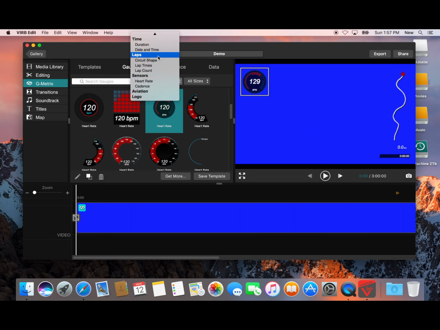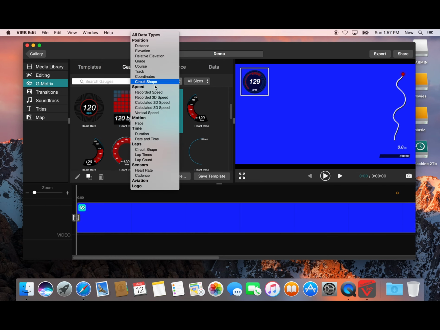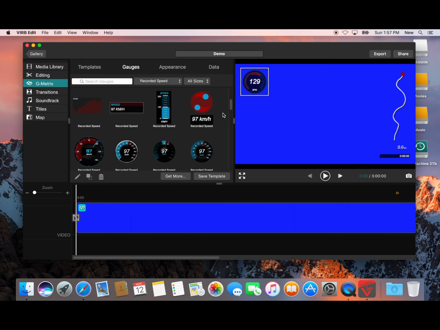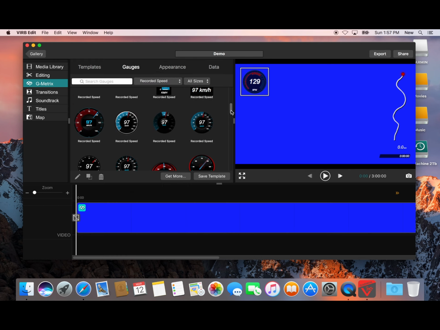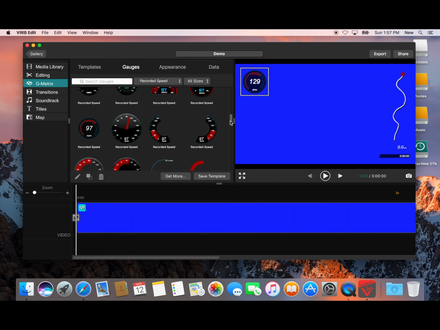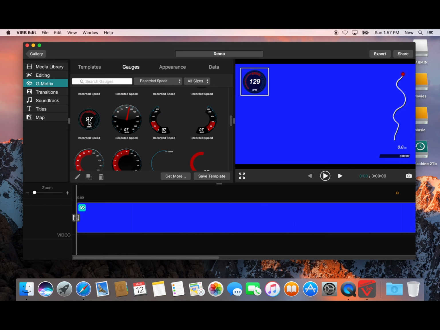And lastly, I want my speed on the video, and so I try and find a gauge that looks the same as the heart rate video under the recorded speed. You might have noticed there were gauge types for recorded 3D speed, calculated 2D speed, and calculated 3D speed. I have not experimented with those to see what they do.